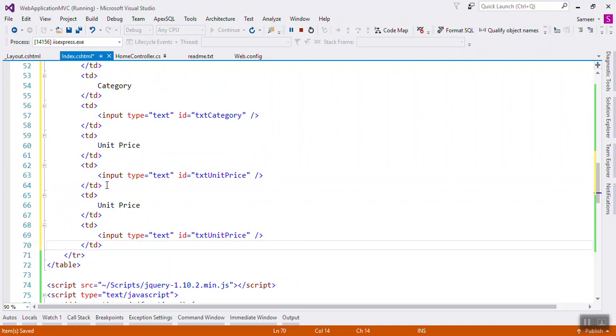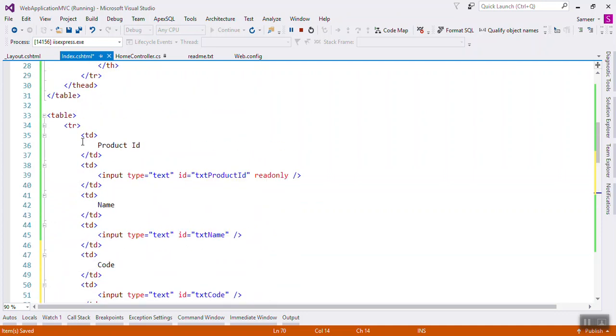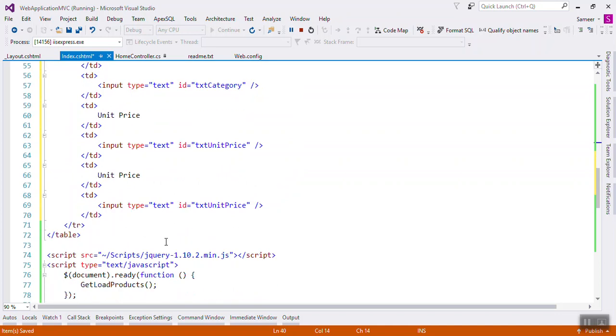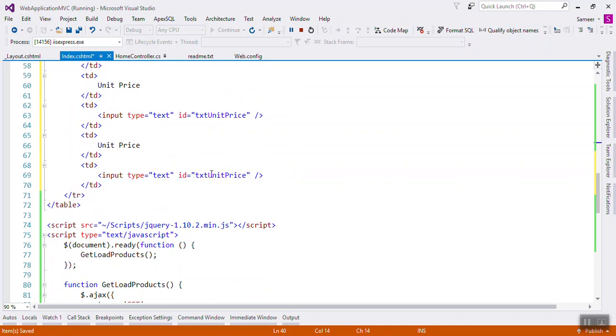One more thing: here a TD is there, but one more TR should come here because it's going to the next row. Okay, we'll change that one. That will be the unit price, and the last one will be the stock quantity. Stock quantity, with the TST stock quantity.